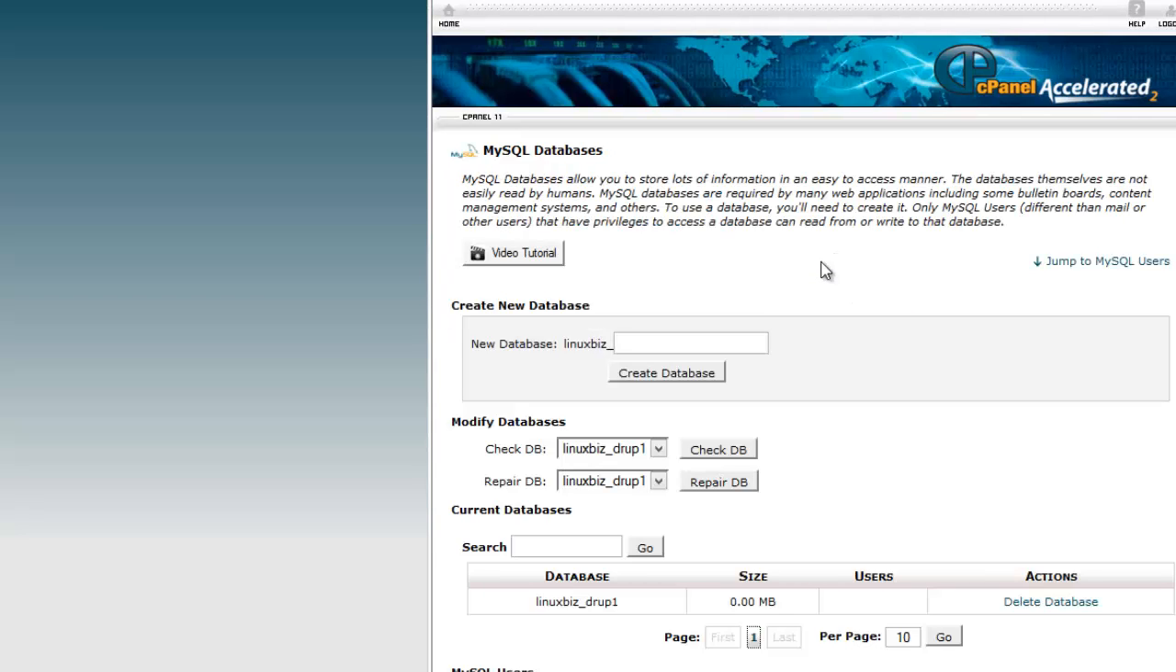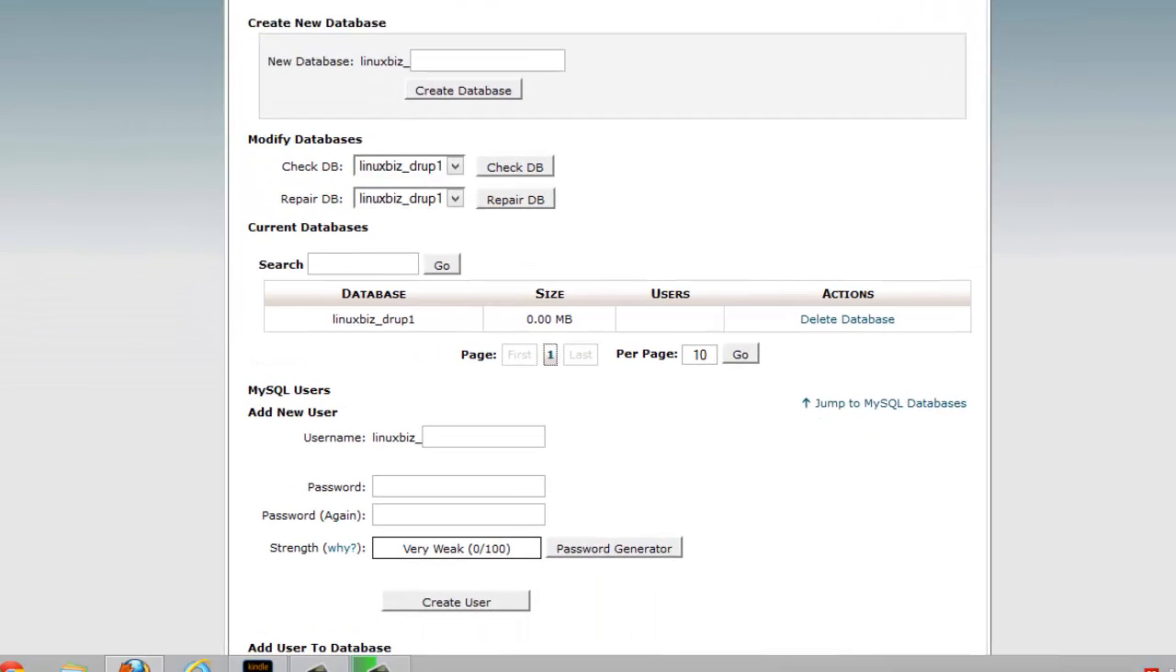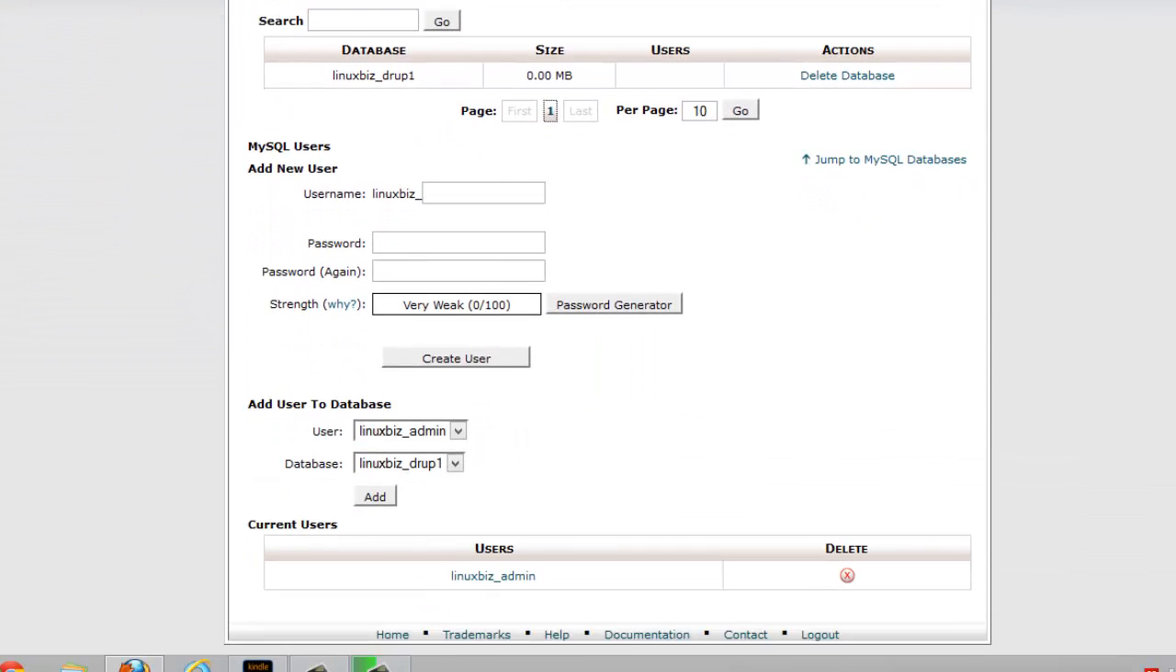That has created the database now, and what we need to do now is create a user to use with that database. So if we scroll down, we can make MySQL users here. So a username I normally put is admin. Notice that the username for your account is there at the start, the same way as with a database. I would call that admin, and then put in a password that you'll remember, and then click Create User.